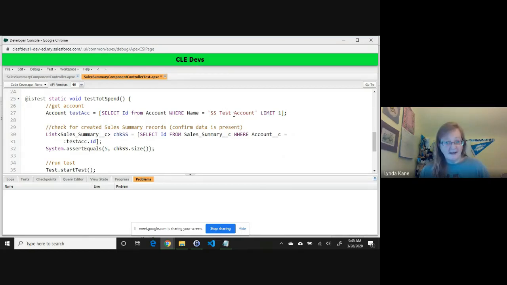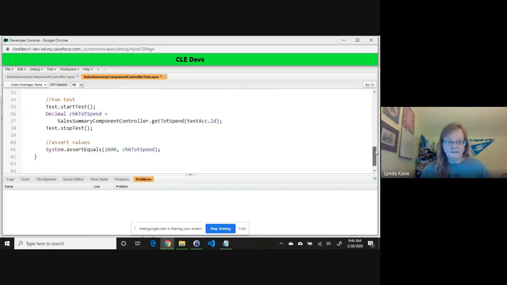Mostly because I want to make sure I've got the account. I use that account then to run and create a list of the sales summary records, and I just check the size of it. I want to make sure I have sales summary records for this run before I actually run my test. So that's why I've got this here. I'm just selecting the ID, and then I'm just checking the size. Then I start my test. I set a field equal to running that controller with the getTotalSpend, passing in the ID of the account, and then I stop my test.